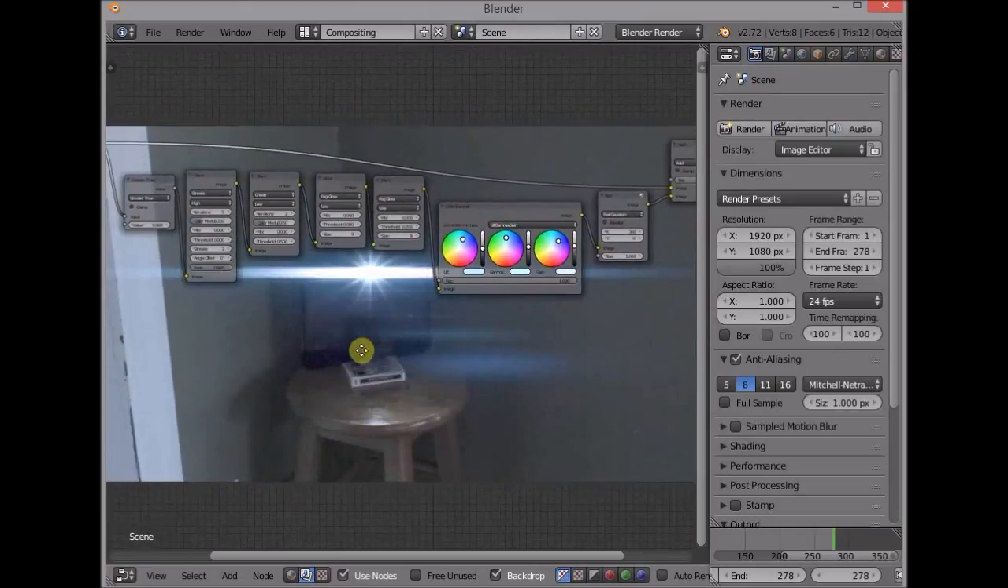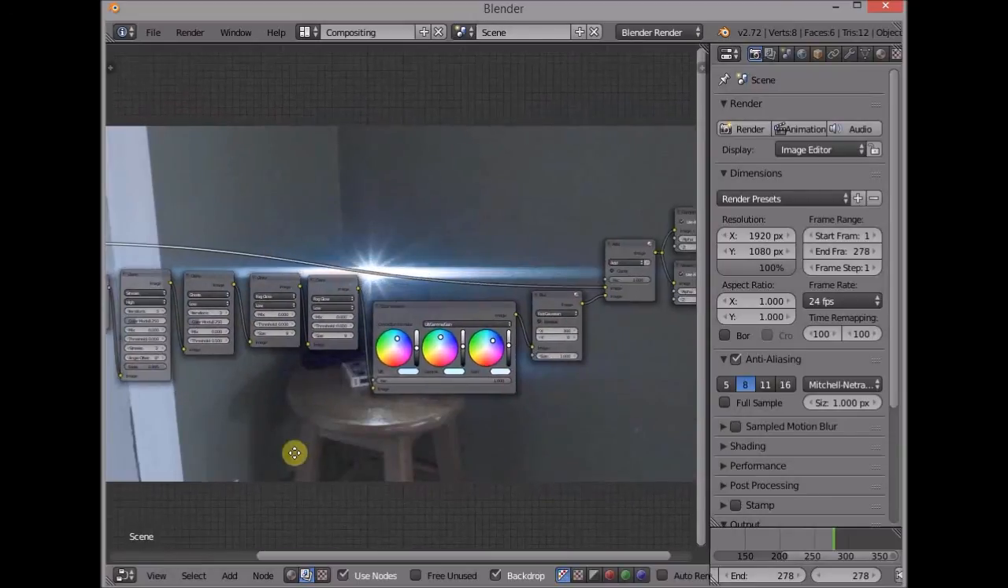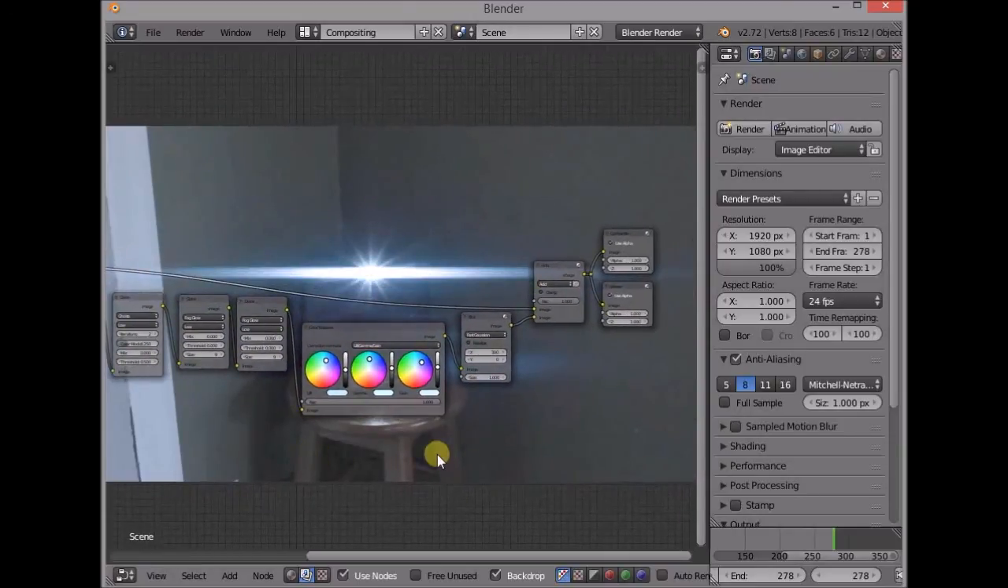That's really it. I hope you've enjoyed this tutorial, and I'll show you the rendered video. This video is what it's going to look like. So we've taken it from this to this.